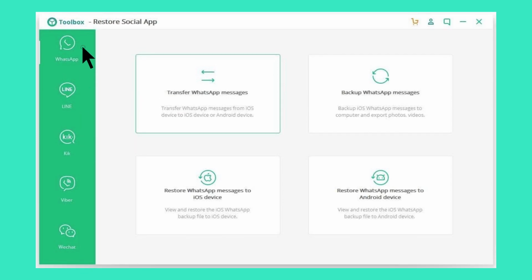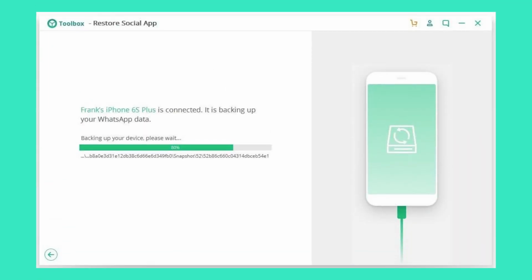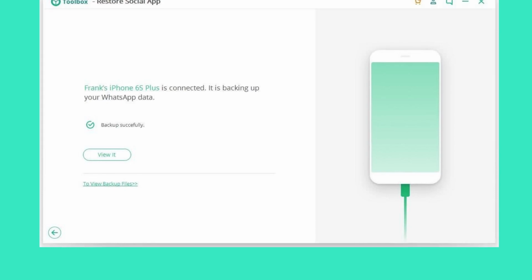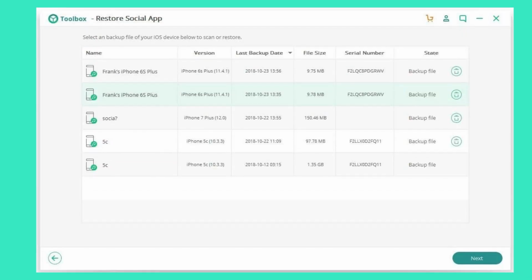Select the WhatsApp option and then move on to tap on Backup WhatsApp Messages. Here the program begins to back up WhatsApp messages and files. After the backup ends, just click on View It. You will find all the backups you ever made in this page.